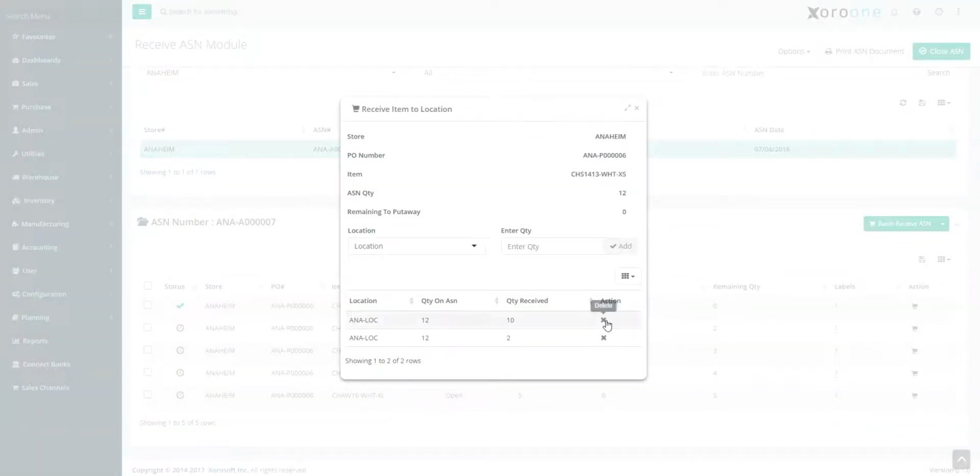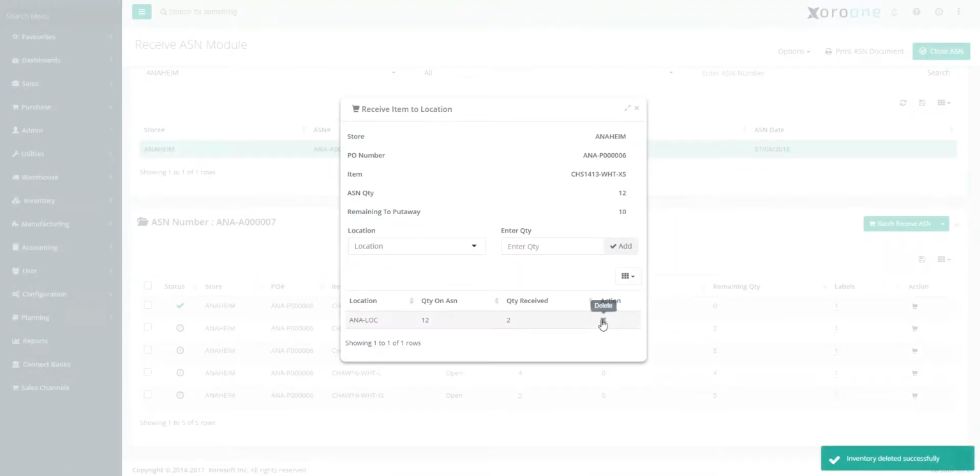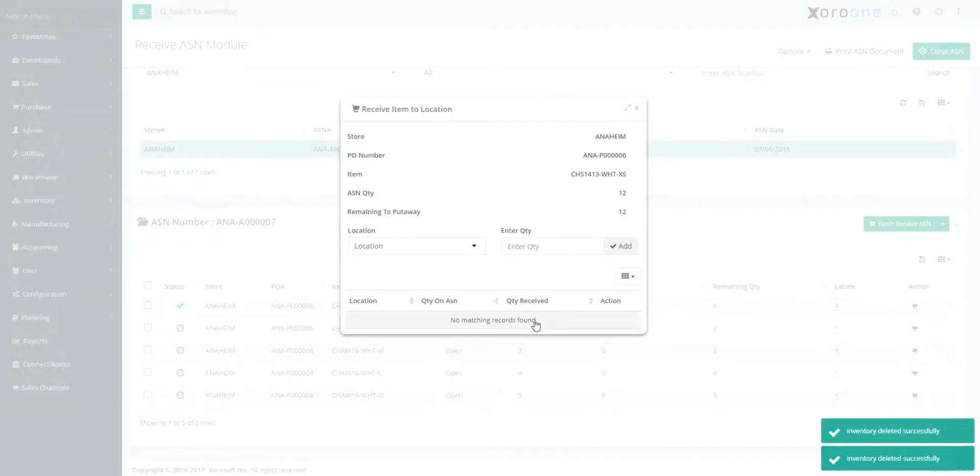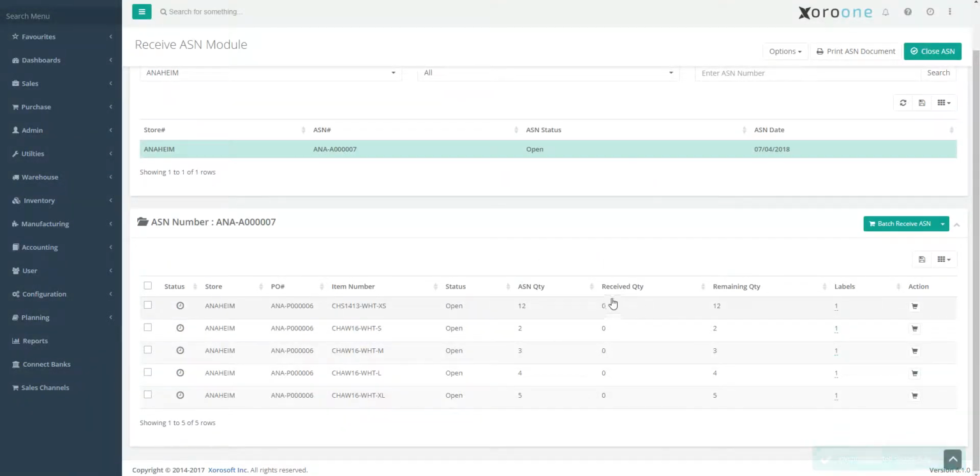I can undo all of that as well by deleting all of this. Basically just delete anything that I've received, and that'll undo any of the received lines.